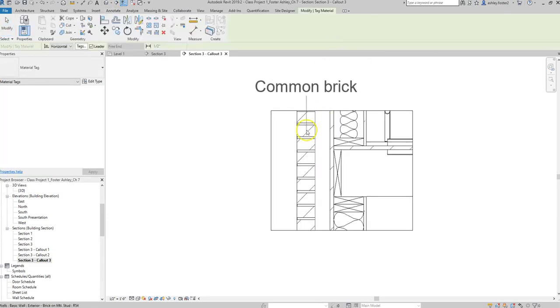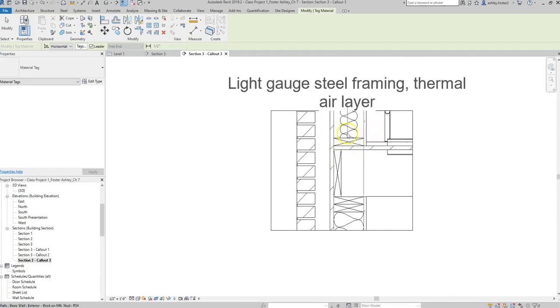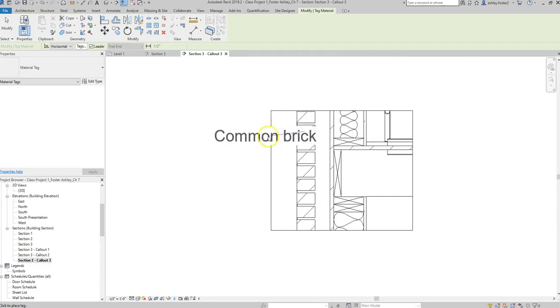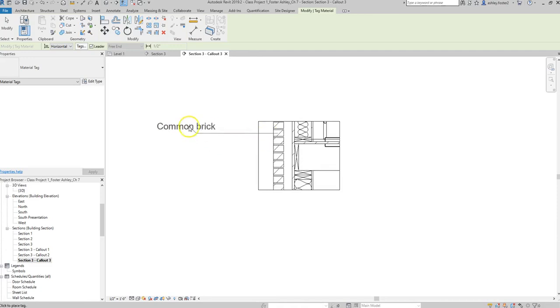This one will pull up the information. So as you hover over it, you'll see question marks and things like that pop up showing different types of materials. So I just clicked once on the common brick, and I'm going to drag that out to the left here. And let's say we want to do a leader that looks like that.